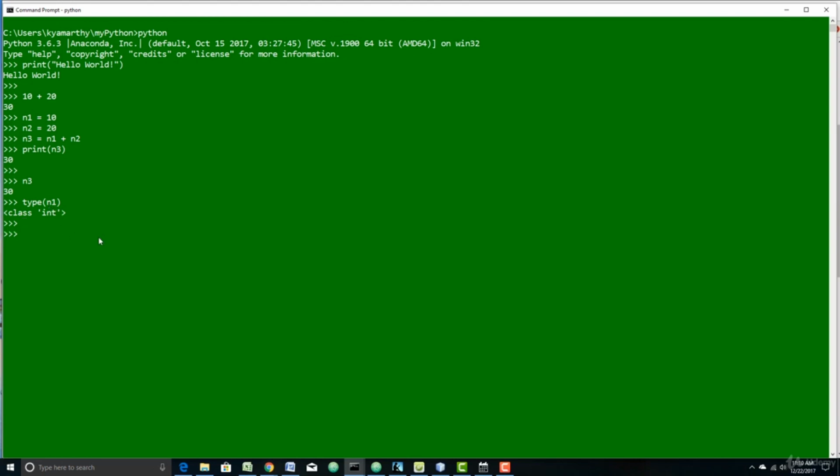Similarly, you can create a floating point class object by, let us say, f1 equal to 10.5. Based on this value, the Python interpreter will decide the type of this object. Say type f1, it is a float object. Similarly, we can create a string object. We can say s1 equal to hello. We can see the type of s1 will be a string object.